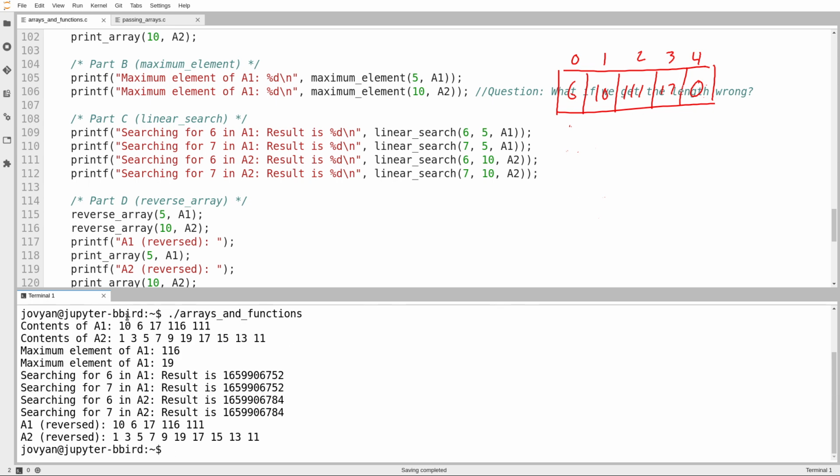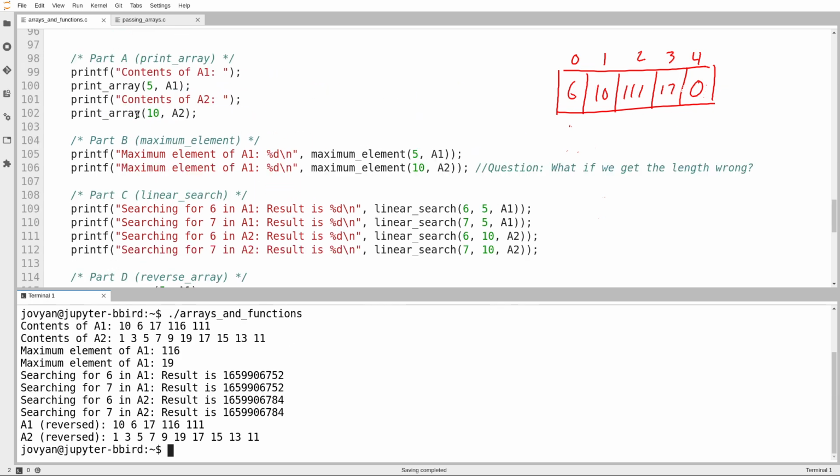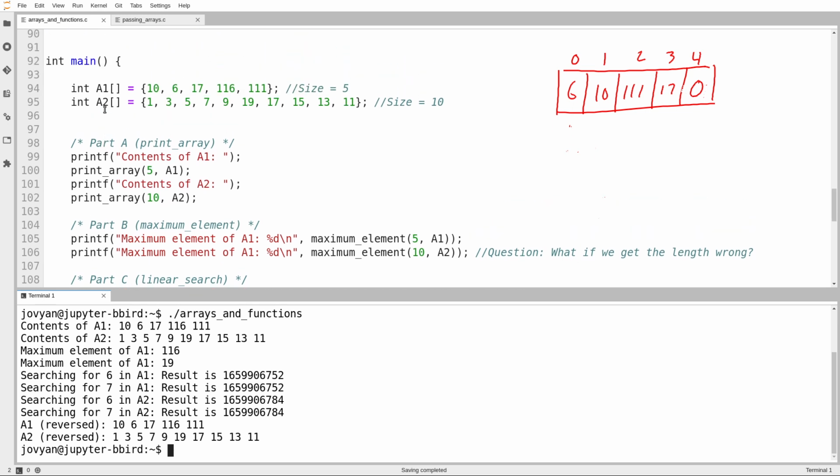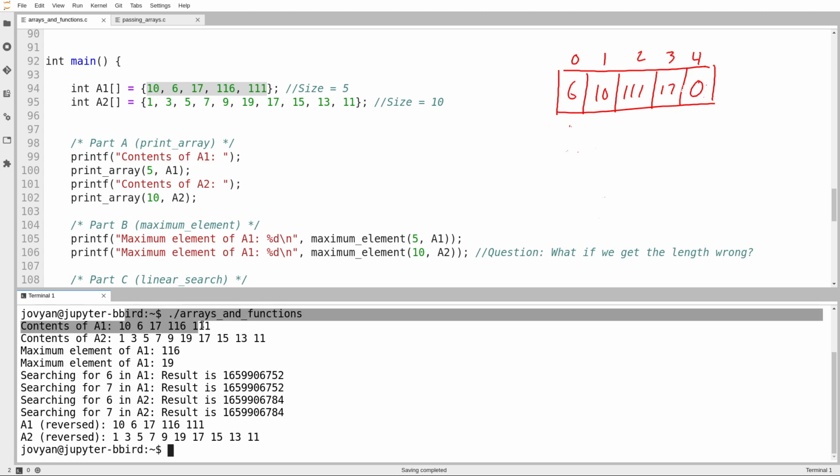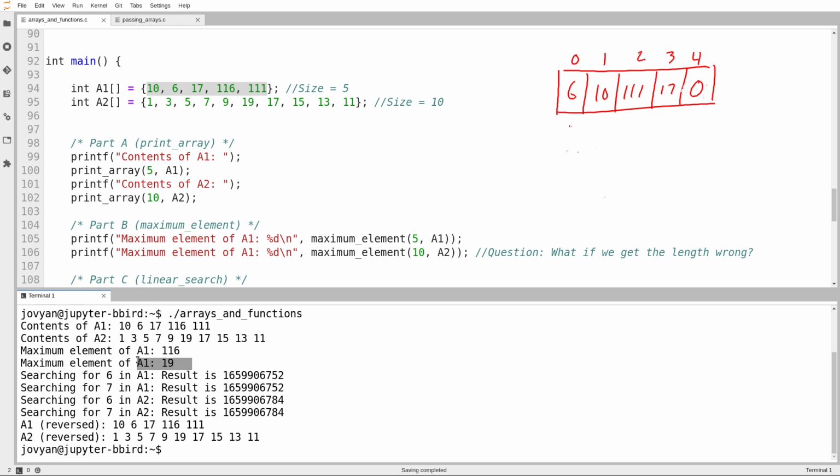All right, so contents of A1. We're testing out print array. So here are the actual contents of A1, and then that's what it prints out. That looks good. It prints every single element. When you're verifying something like this, you should also try testing it on arrays of size 1, for example, and make sure that, of course, the first and last elements are preserved. Looks like A2 looks good. The largest element in A1 is 116. That looks good. The largest element in A2 is 19. I think that was a typo. Just fix that.